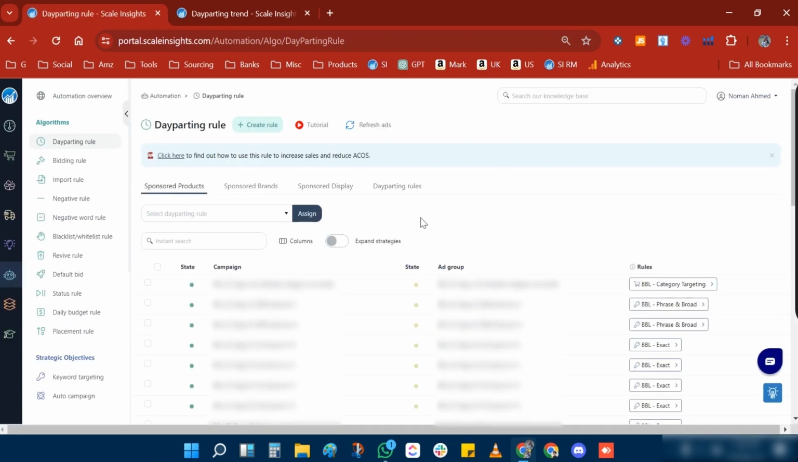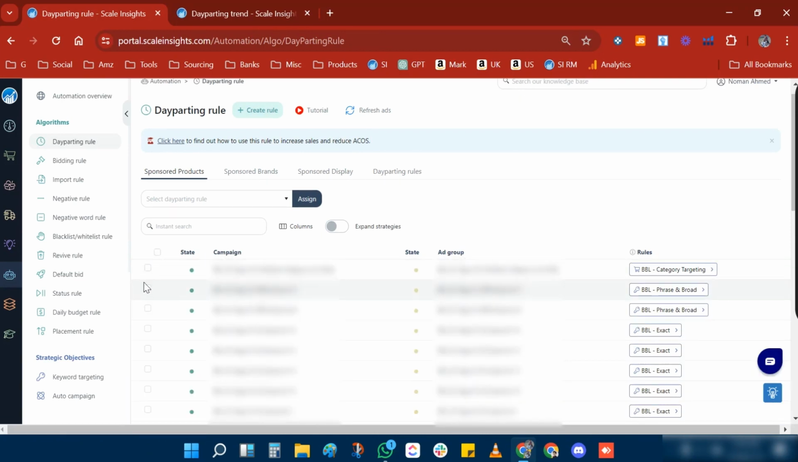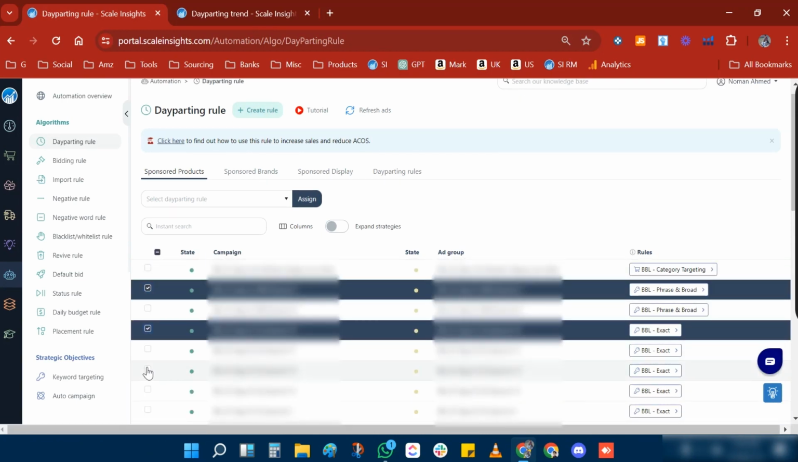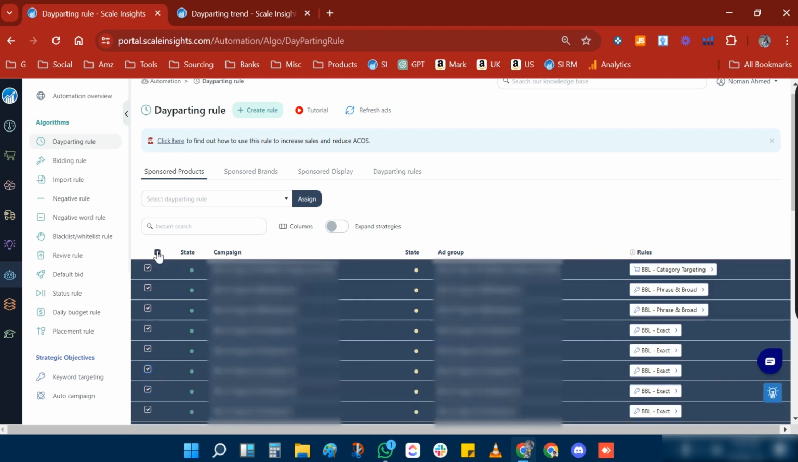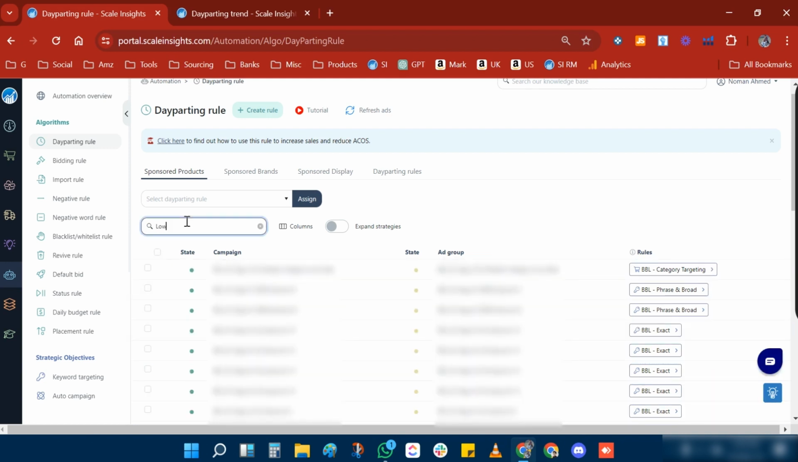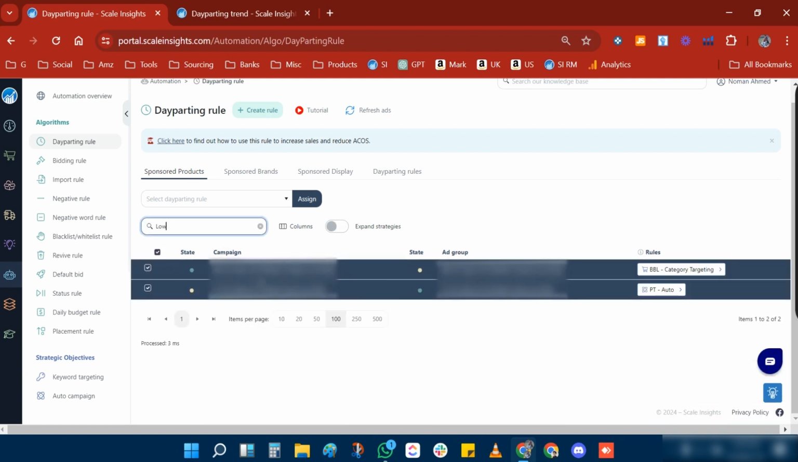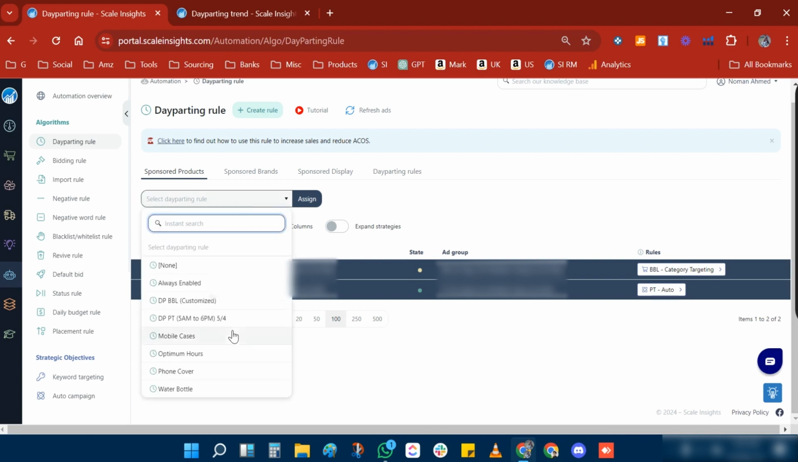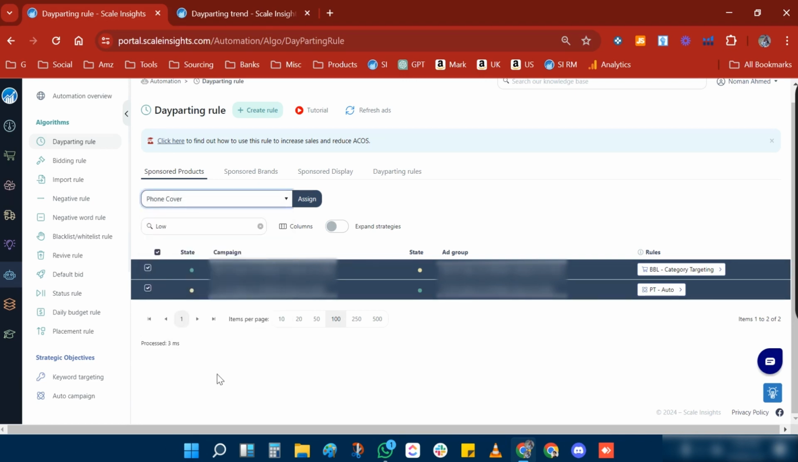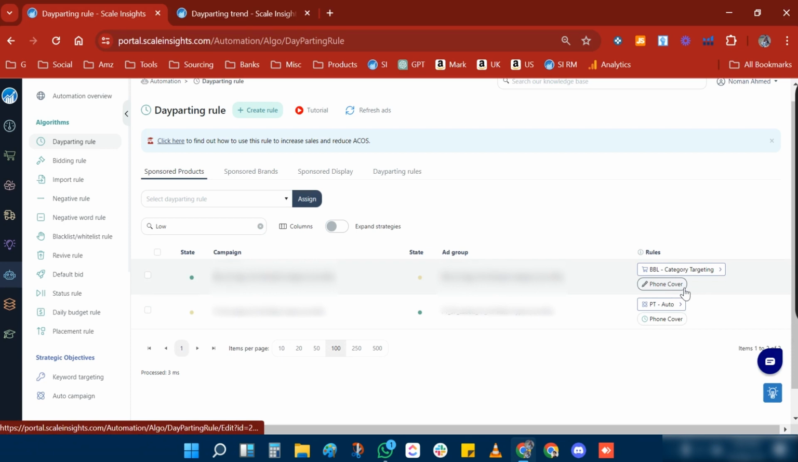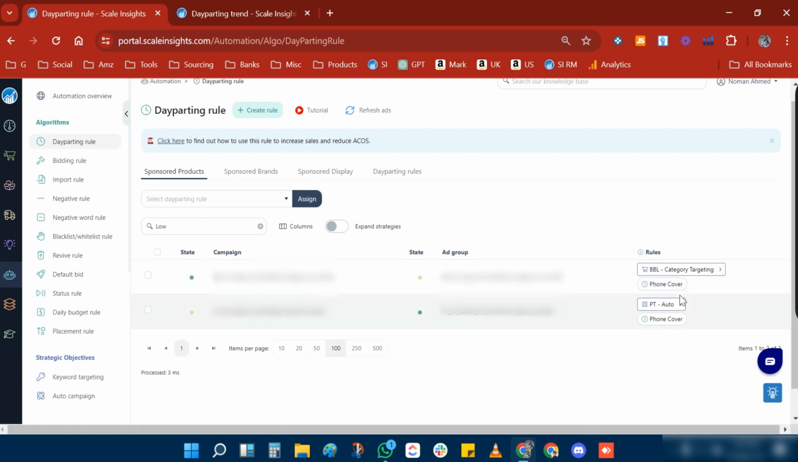And applying is so simple. You can select all the campaigns or you can select a specific campaign to apply the dayparting rule. I would like to search, so I'm going to search all the low bids campaigns. So here we go, I got these 2 campaigns and I'm going to apply this phone cover dayparting rule there. I just need to select this rule and have selected this campaign. As I click on assign, you can see the new dayparting rule phone cover is applied to this campaign.